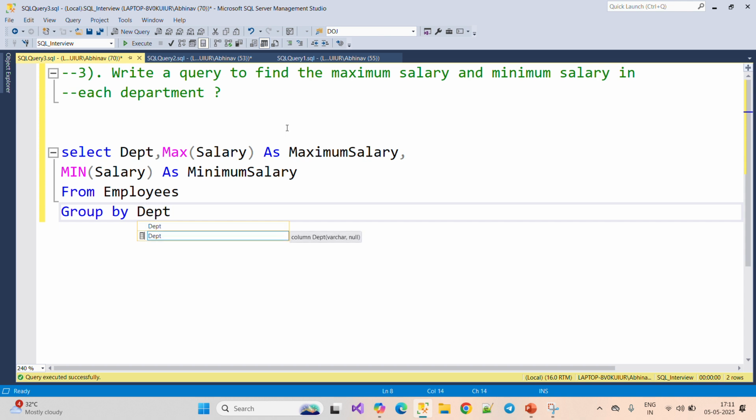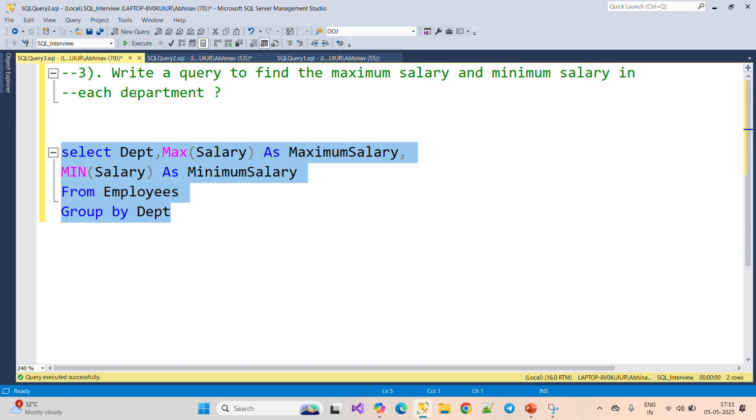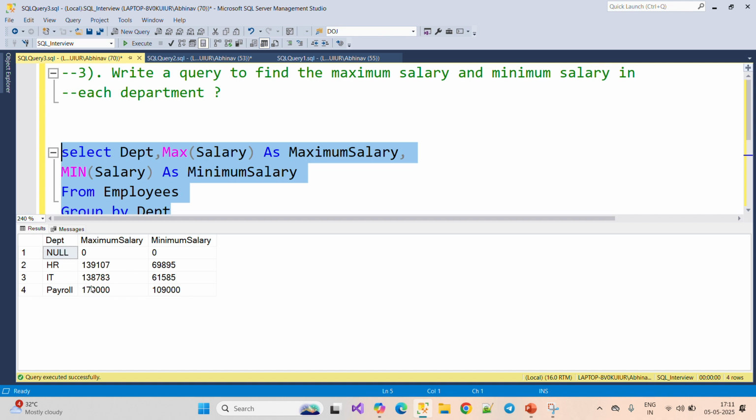Okay, and this is the final query that you need to provide to the interviewer for this particular question. Now execute this and check the result set. So here you can see what we are getting. For null, ignore this, 0 0 is the min max, because null is unidentified, so it is not considered as a department. Okay, so that is the reason we are getting 0 0 for null.